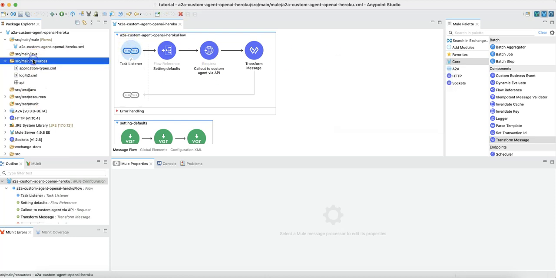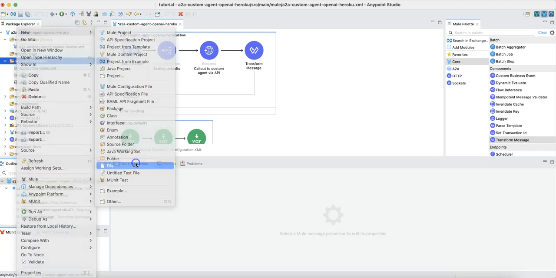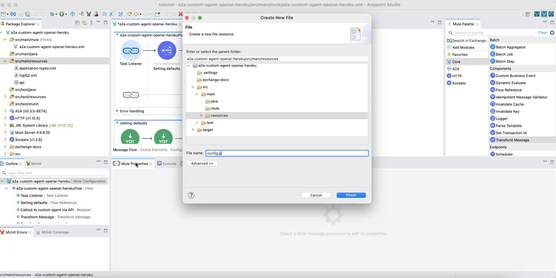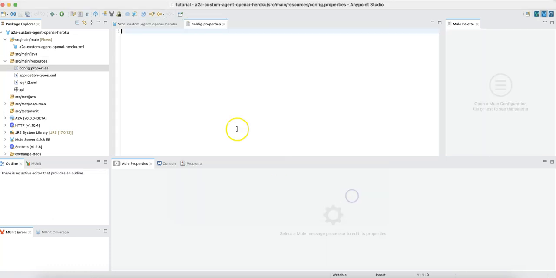Also, I need to update and add the properties file. This is something I forgot. Let's add it now. So config.properties. Let me be on the right path. That's fine. And in the config.properties, I need to add the agent name, which will be, let's say, general agent. Then I have the agent.host. This will be for the local one, localhost:8081, starting with HTTP. And when we deploy, we will change this to CloudHub.